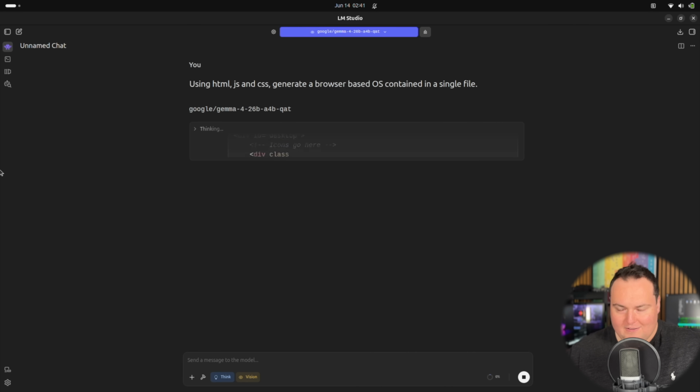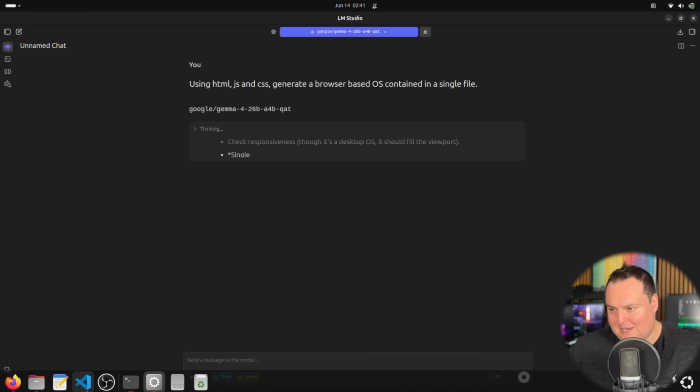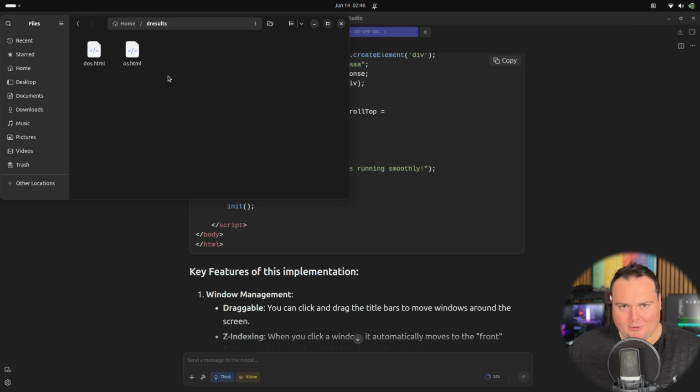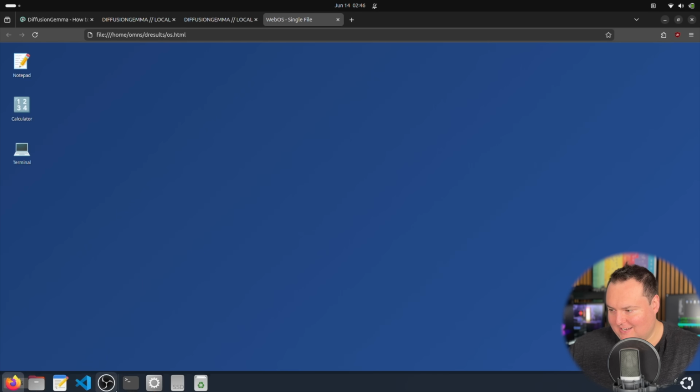So we're only focused on comparing quality of the results right now, as that's important as well, though this is experimental and they do specifically mention that. All right, so I now have two browser OS results, one created by the regular Gemma 4 26B 4-bit quant QAT version, so a good 4-bit quant of the normal version. So that is right here, and we'll open that and take a look at it.